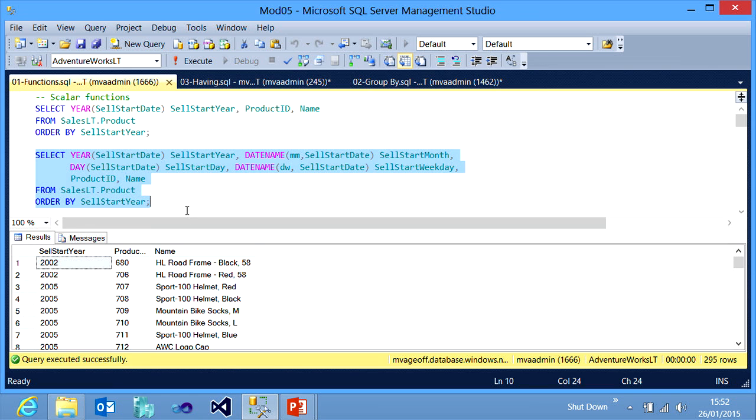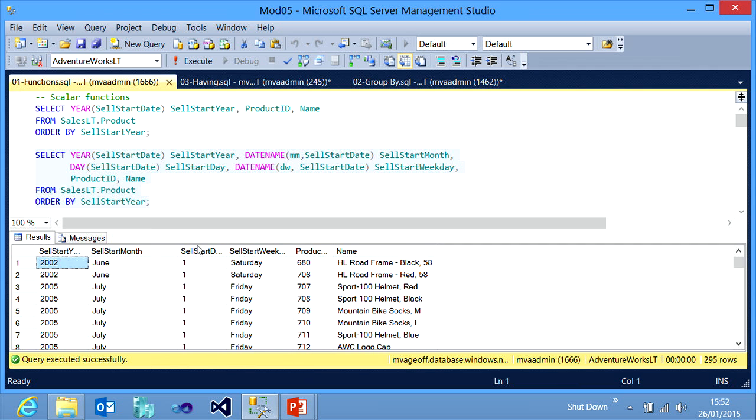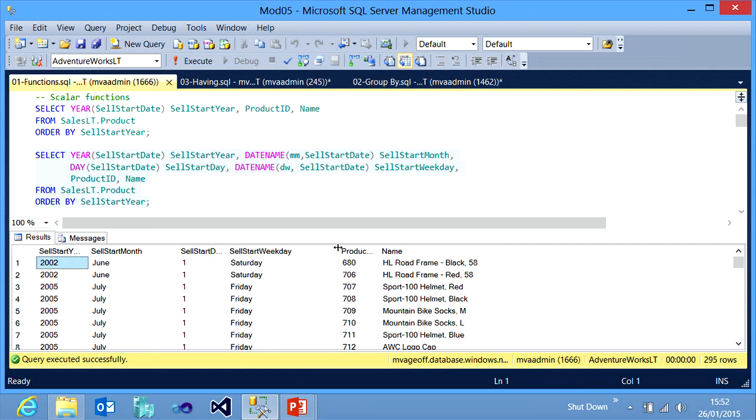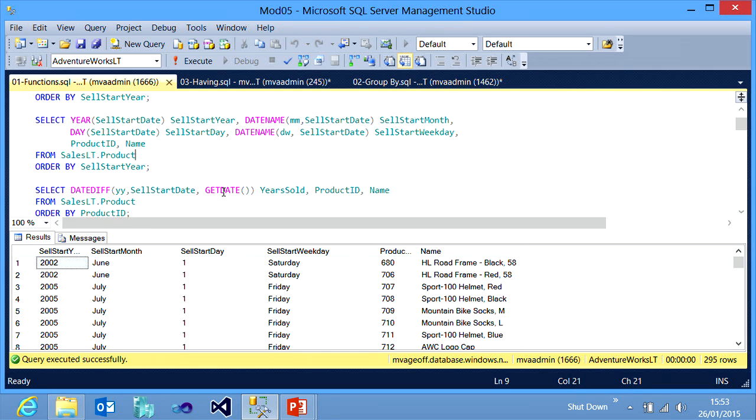Absolutely, and you'll see that now, because they're the same values going in on the sell start month and the sell start weekday, but one of them is returning June, July, and the other one is returning the actual day name of the week, Friday. It's returning the date name again. We can return numbers or names for any of these. There's functions for both. You see that we've got a day one there as well, the sell start day, so we can return values based on what we want in the output.